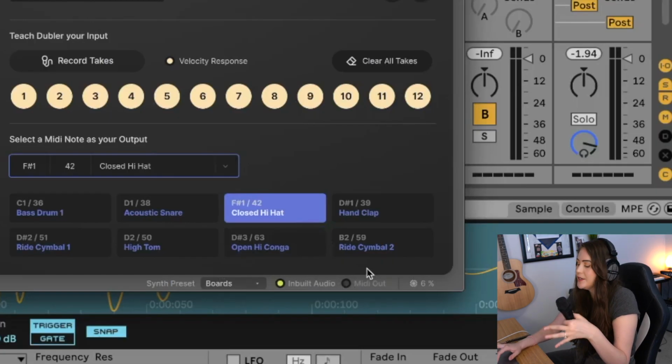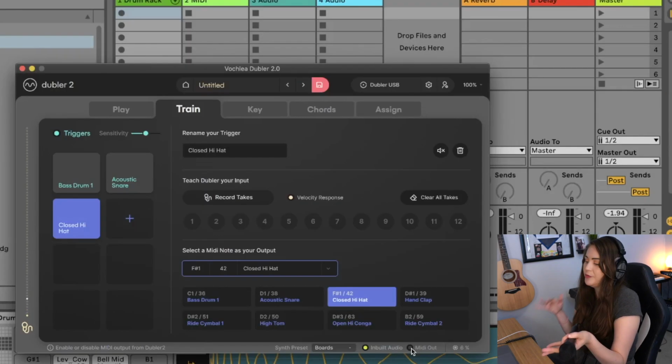And right now I'm keeping just inbuilt audio on, which means you're only gonna hear the audio that's coming from the Dubler 2. But if you have this MIDI out turned on at the same time, you can also hear the sound from your DAW, or if you just turn this off, you'll just hear the sound that's coming from your DAW. For now, let's just hear the sounds on the Dubler 2.